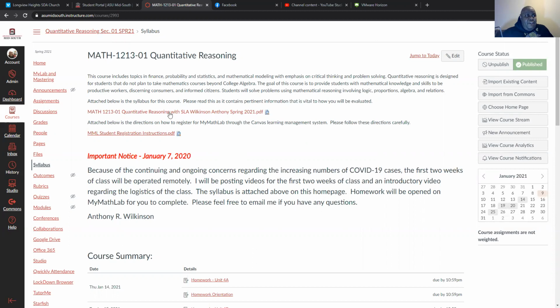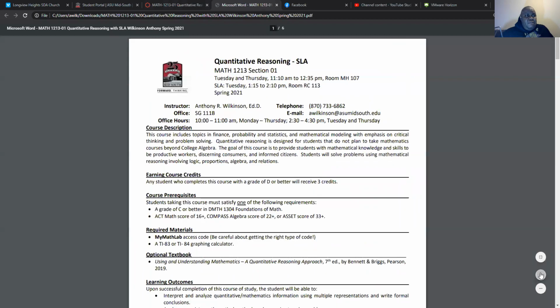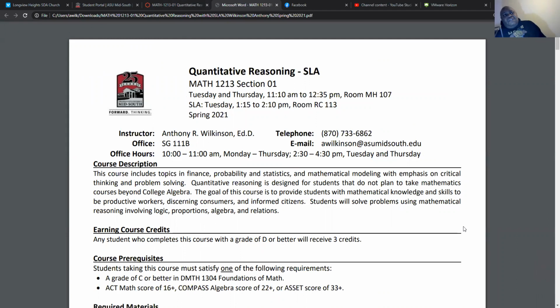All right, but in the meantime, let's start with the syllabus. The syllabus is right here on that homepage. You'll just click on that link. It's going to be a PDF file. I'm going to zoom, blow this up so that you can see what that syllabus looks like. Okay, this is Quantitative Reasoning. This section does have SLA. I'm going to talk about that a little bit later. So you do have an SLA session that you'll be going to every Tuesday.